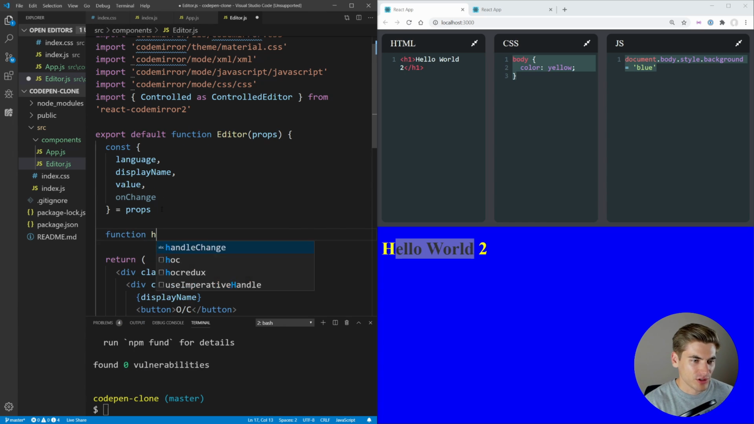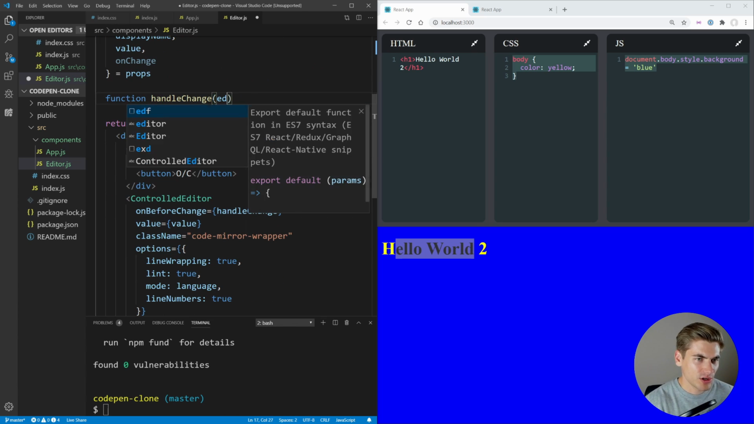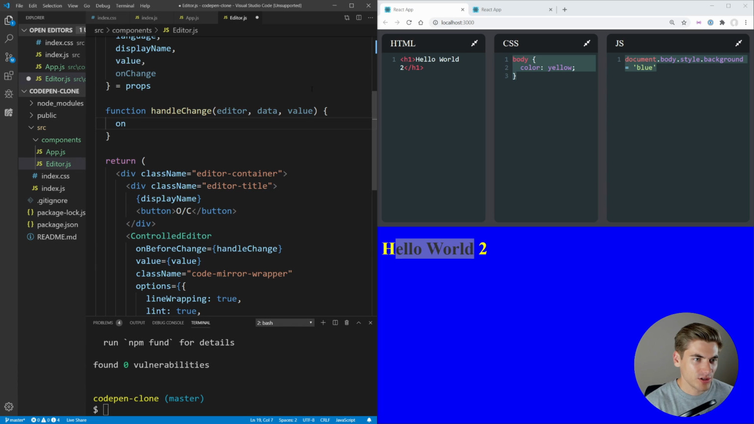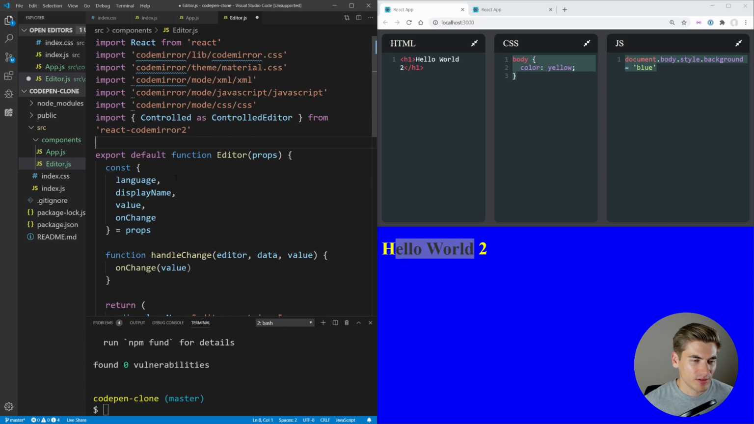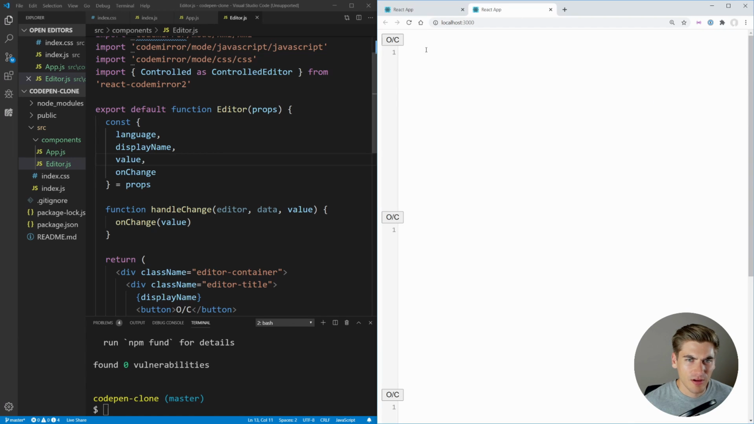So we can just create a function called handleChange. And this handleChange function is a little interesting because it uses this before change here. It's actually going to get the editor. It's going to get some data. And then finally, the thing we care about is this value here as our third property. And we can just call onChange with that value. And it looks like I accidentally imported on here. Let's just get rid of that. Now we can save. And hopefully if we come over here, we'll see that everything's working.